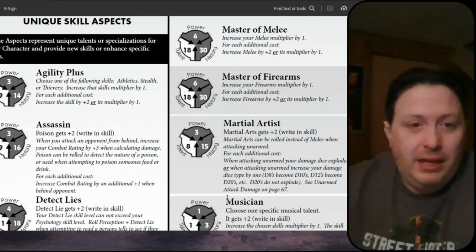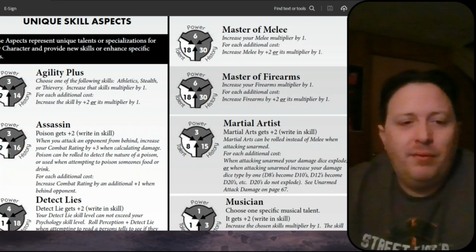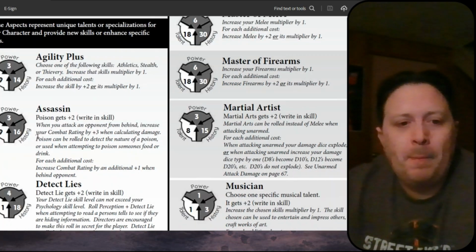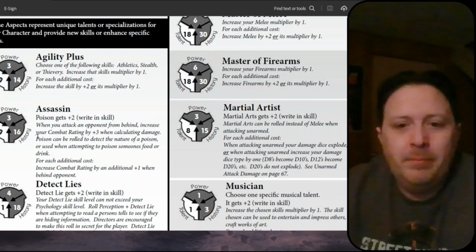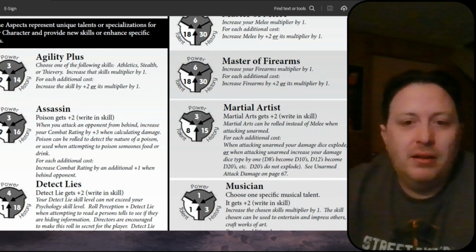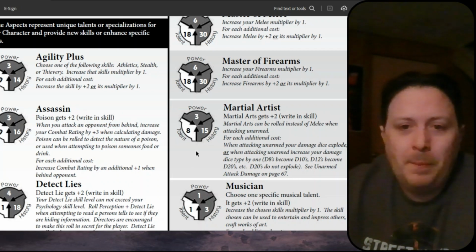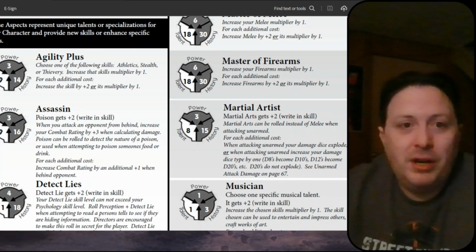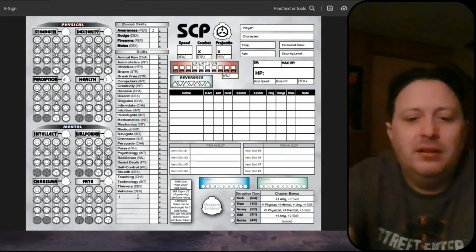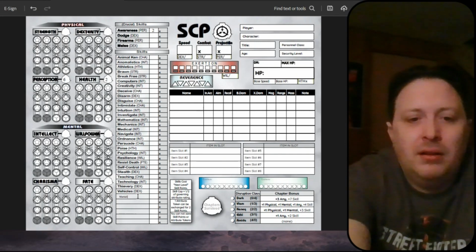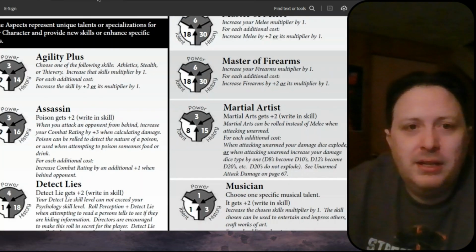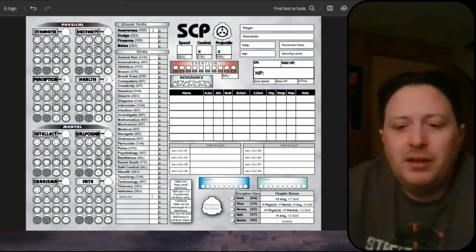Then there's unique skill aspects. Now you can see here these have 3 different point values for the icon. You can spend power points to buy these. Power points are the most valuable point in the game, so most of these are going to be really cheap. Like martial artist only costs 3 power points, and this gives you martial arts. It's a written in skill, so you would actually type in martial arts down here, and then you would get +2 to that skill. Just gonna type that in here.